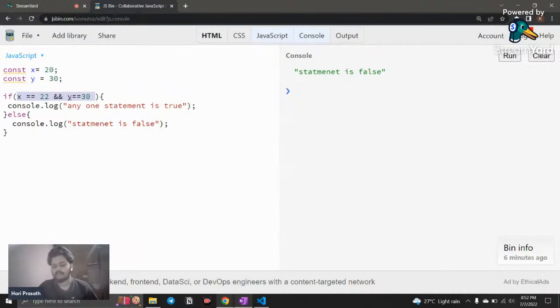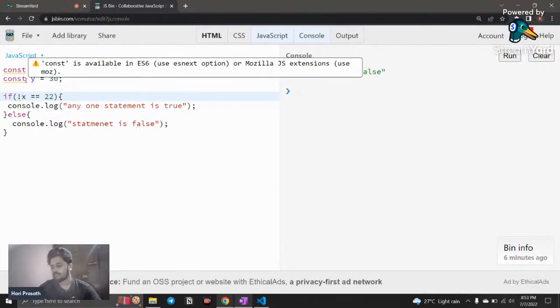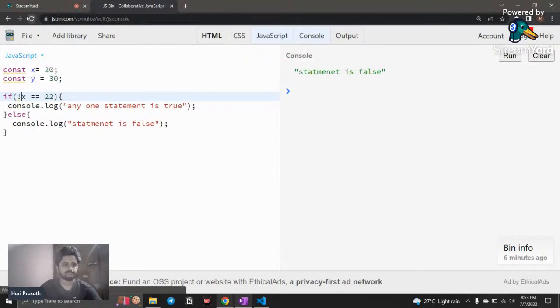And what is the not operator? The not operator doesn't work with two operands. It simply says that if the value is true, it makes that false, and if the value is false, it makes that true. For example, I say x is equal to 22, right? It is a false statement, so if I run the code, only the else statement runs. If I just refresh it, you can see the else statement is running. If I put a not operator here, for the not operator you need to put this sign, and you can check it.